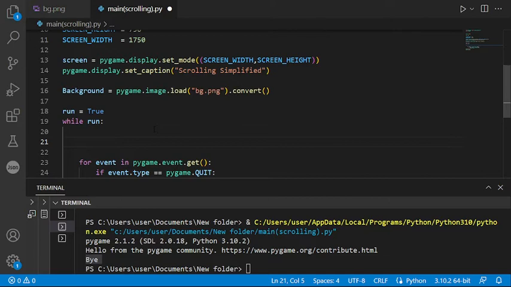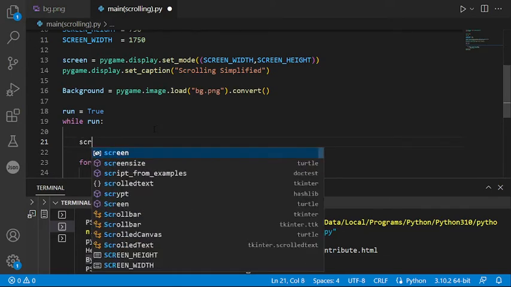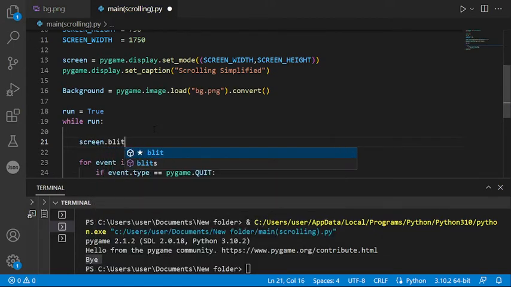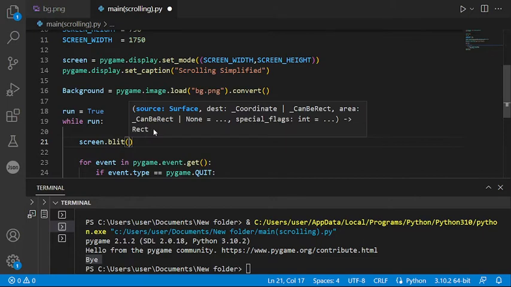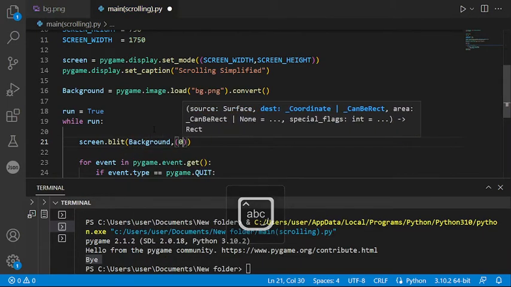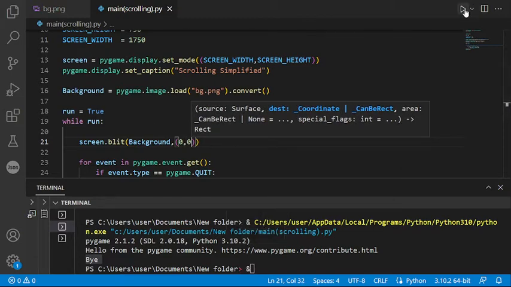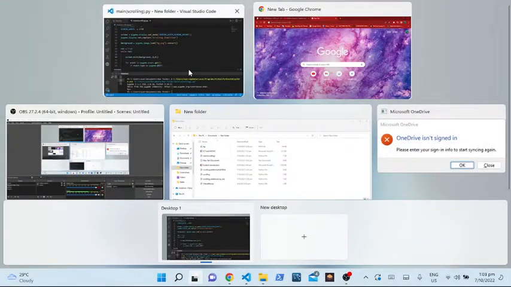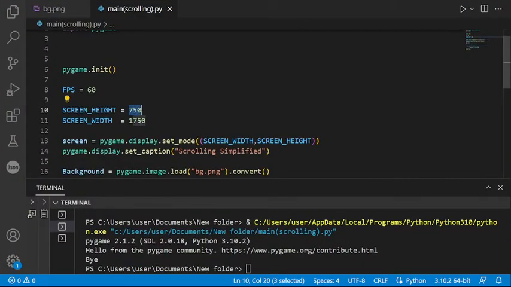In the while run, just add a tiny screen.blit, our background, and 0, 0. If I run it, still nothing is happening. But if I just quickly type over here 600 and 1000 just to see if it is actually importing, then we'll fix the bug.